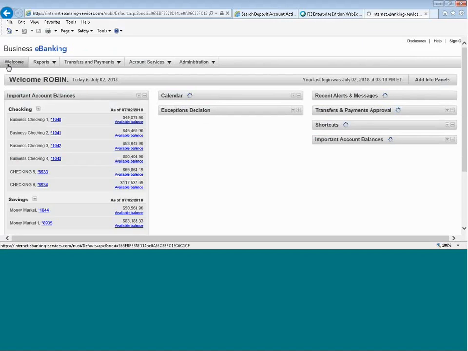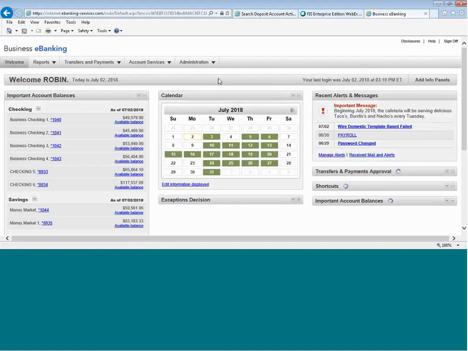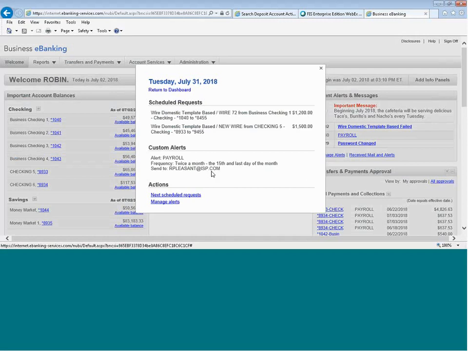This time I'm looking for my calendar. Once the calendar loads, it has some green shaded dates here. I'll choose the last day of the month, and we'll see what's set to happen on this day. There are some scheduled requests for this day. I also have my payroll alert.